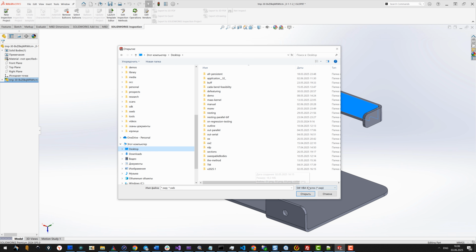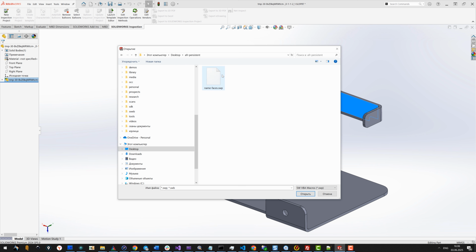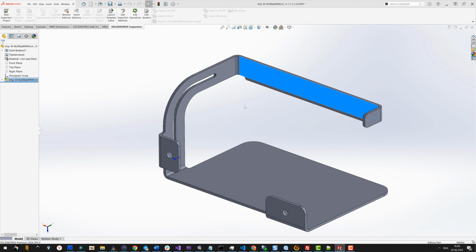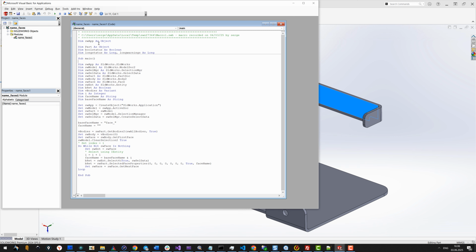I have this SWP file which seems to be a binary file, and if I open it up here, then I have this Visual Basic script with a block of initializations or declarations. Then we have these working variables, but the core of the logic in this macro is basically to iterate over the faces of a CAD body.